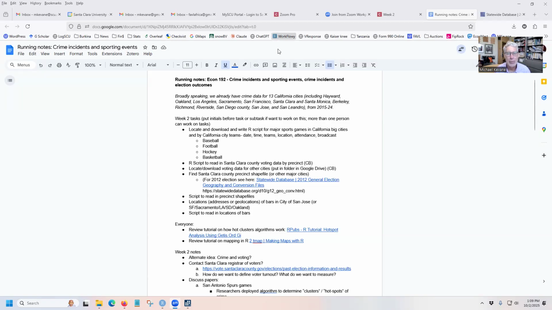So you notice in the running notes, and by the way, I notice only one person has put their tasks here on the running notes, so you should all be doing that.